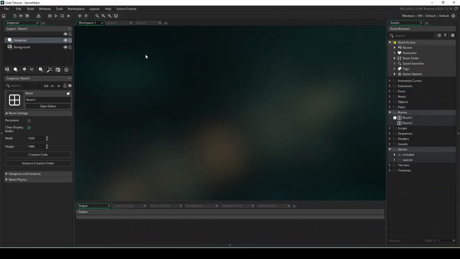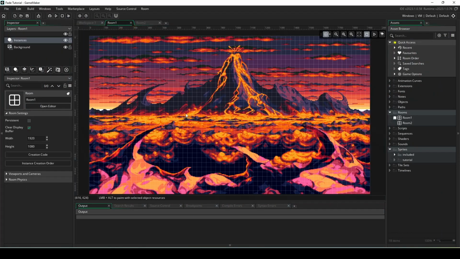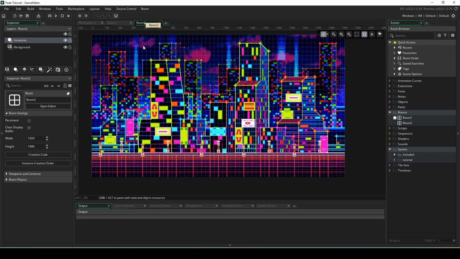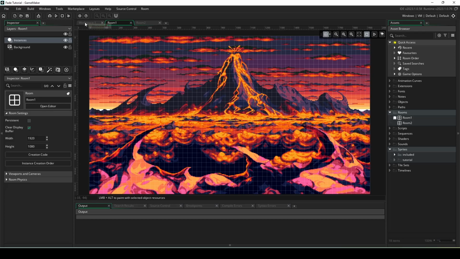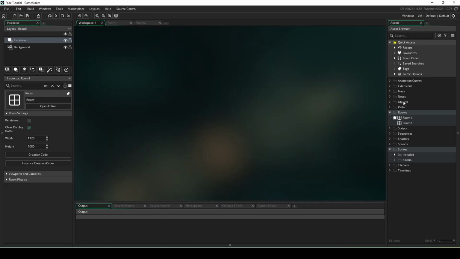Right, so starting off, make sure you've got your two rooms. I've just got room 1, which is the room that I'm going to fade out of, and room 2, which is the room I'm going to fade into. These are the two rooms. So let's get started. So you want to come to your workspace, and you want to go to Objects.